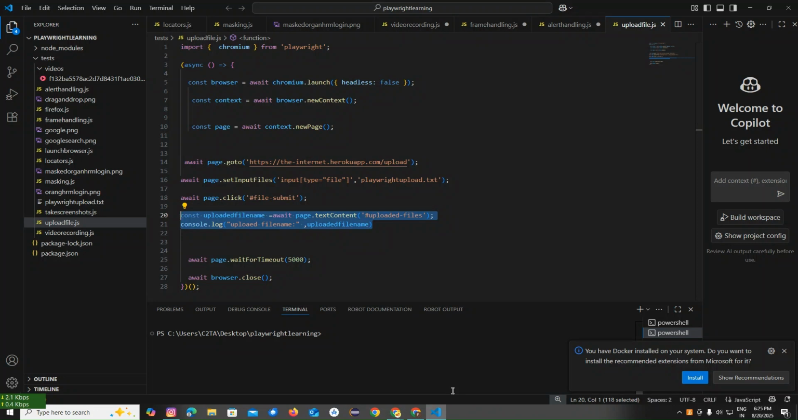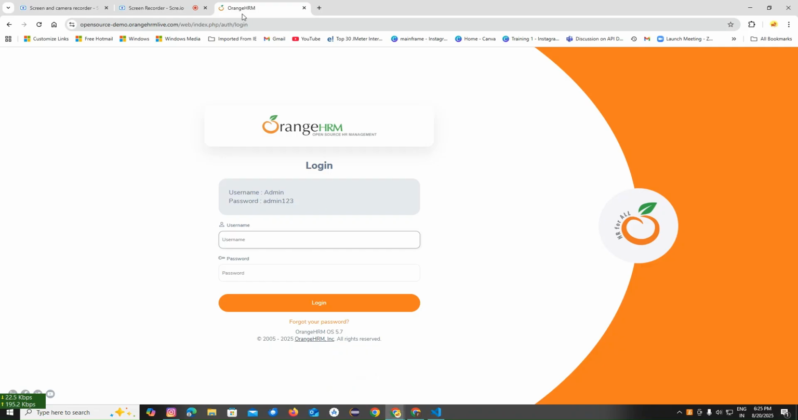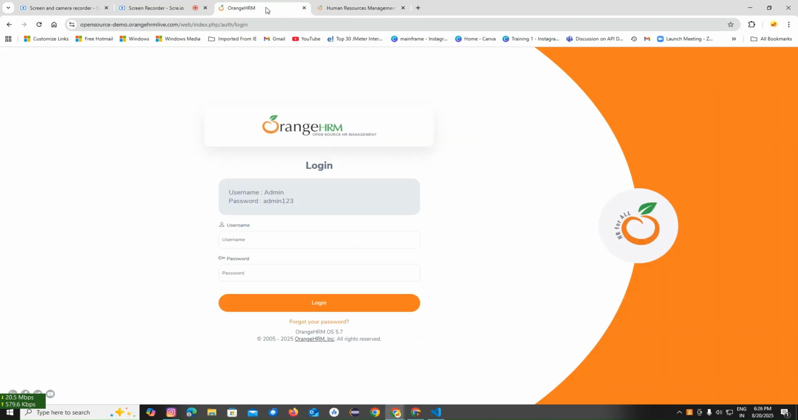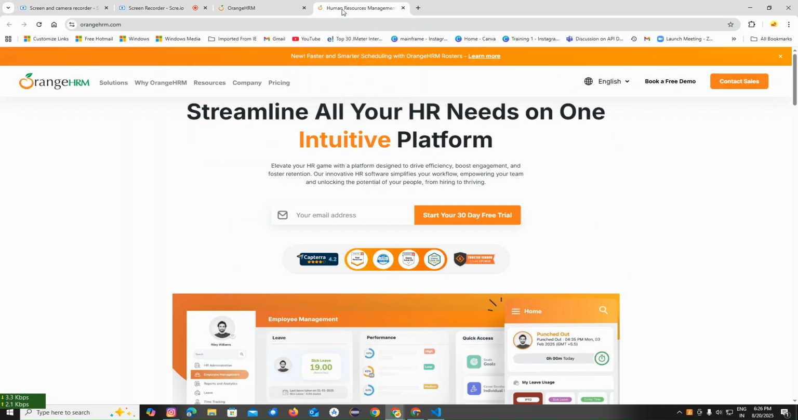Last video we saw how to upload a file with the help of Playwright with JavaScript. In this video, we are going to see how to handle windows, how to do window handling with the help of Playwright with JavaScript. For example, in this RHRM application, at the top right there is one link. If I click it, a new window opens, so it's switching from one window to another window. How to handle this with the help of Playwright with JavaScript, that is what we are going to see in this particular video.